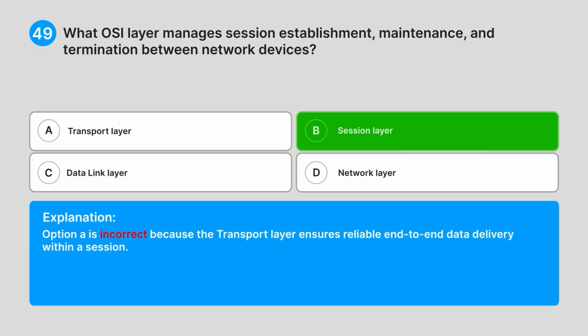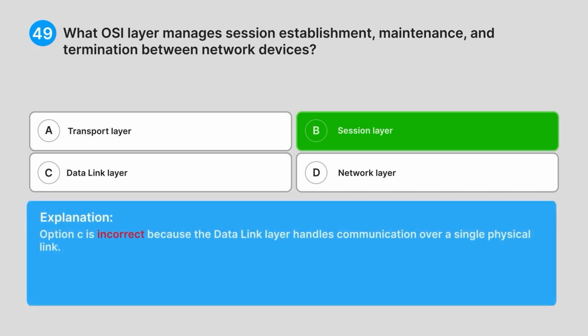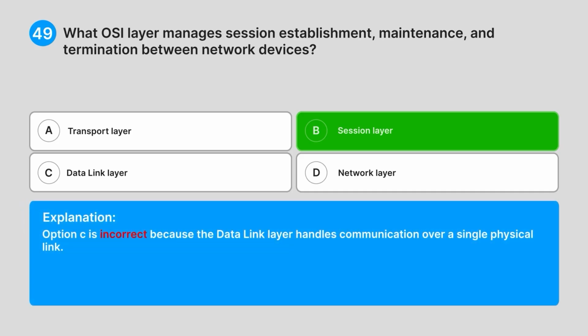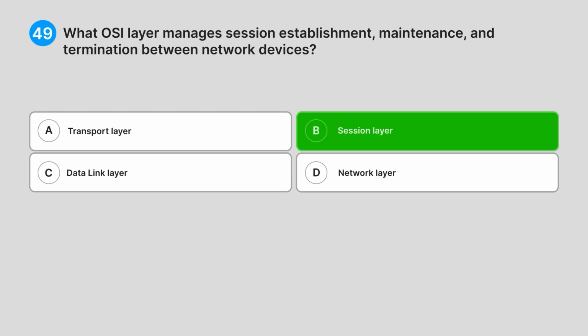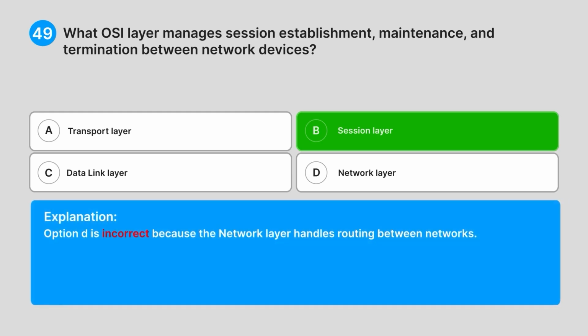Option A is incorrect because the transport layer ensures reliable end-to-end data delivery within a session. Option C is incorrect because the data link layer handles communication over a single physical link. Option D is incorrect because the network layer handles routing between networks.